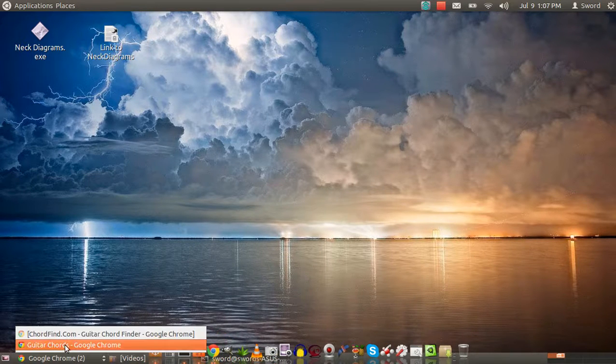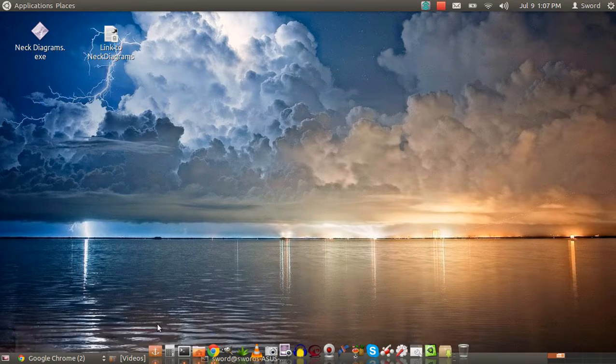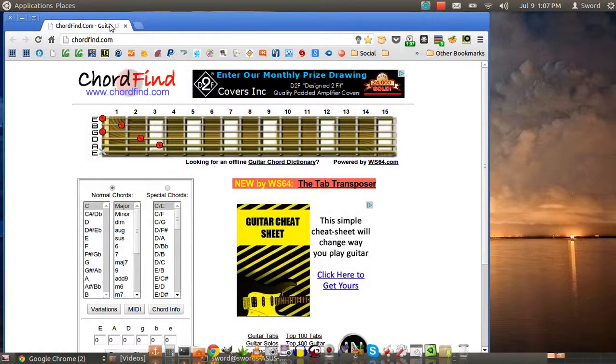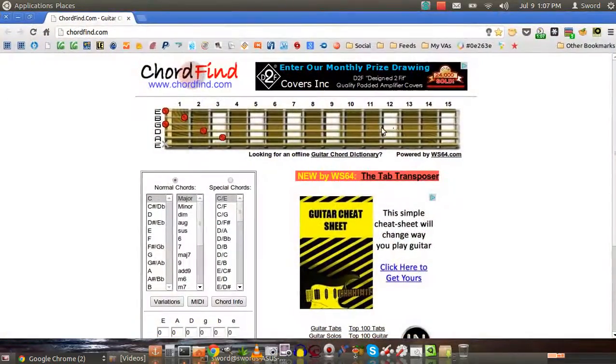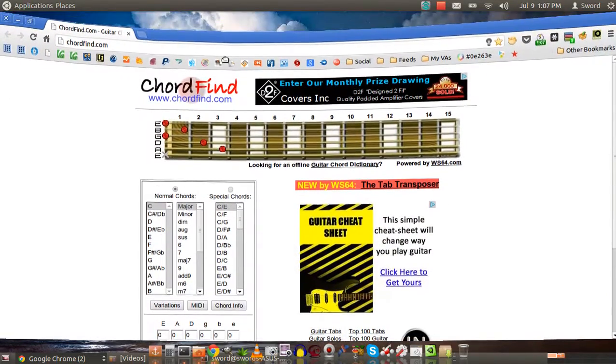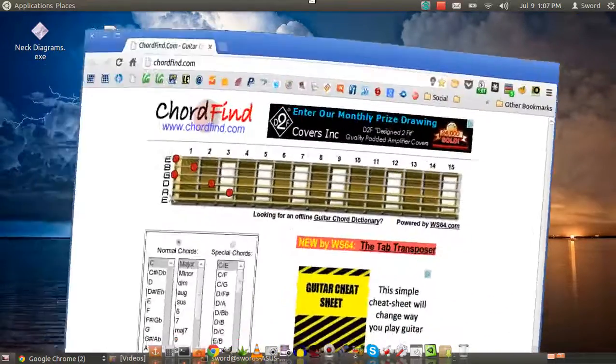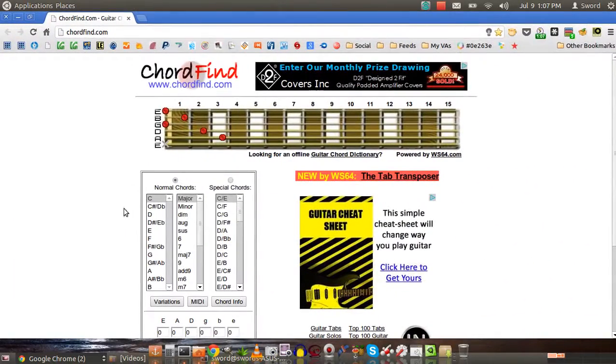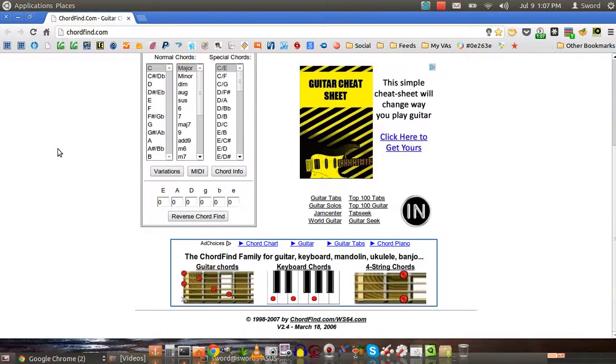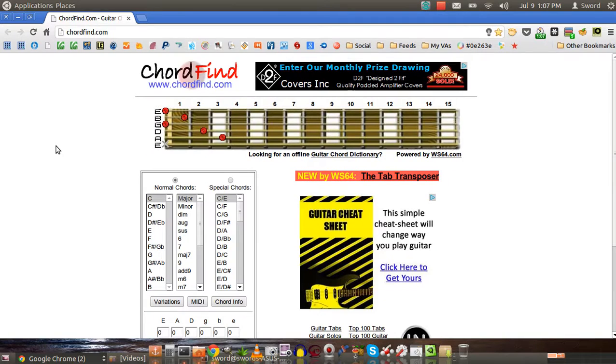the first one, which is Cordfind.com. Now this is the first. Hey, like that. I like the wobbly windows feature in Linux. Awesome. Cordfind.com is really the first chord diagram software that I found, and this was a long time ago. This site has been around for a long time, which kind of disappoints me that they haven't really updated it at all. I mean, it's still got the same look it had 10 years ago.